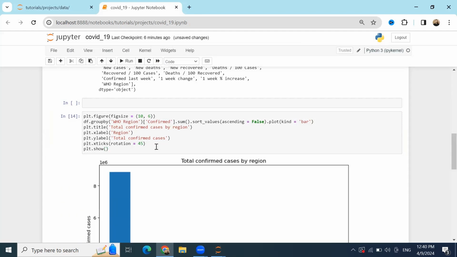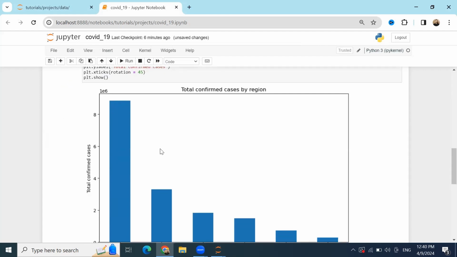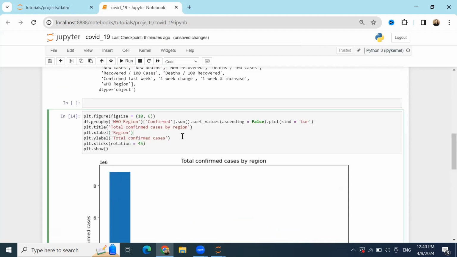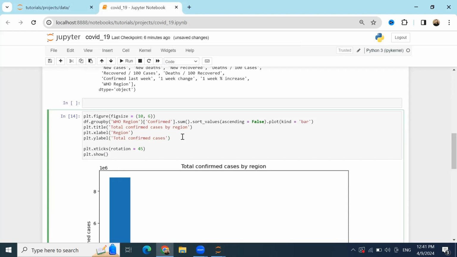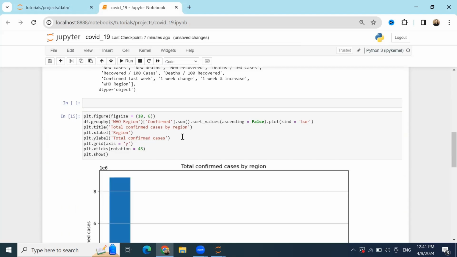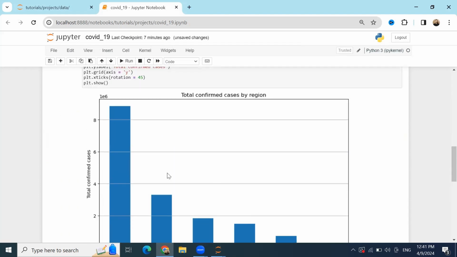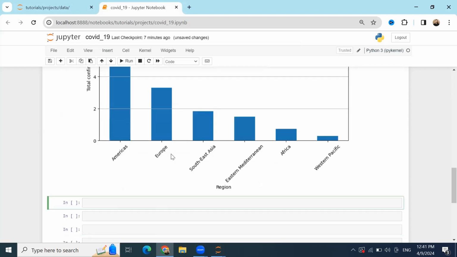And click shift enter, and again we could add in the plt.grid if you want. Only the plt.grid here, vertical horizontal lines. Like if I just type in plt.grid, line axis will be equal to y. It should add in the grid, and it looks better right now. Okay, and this is the first chart that we have shown to you.